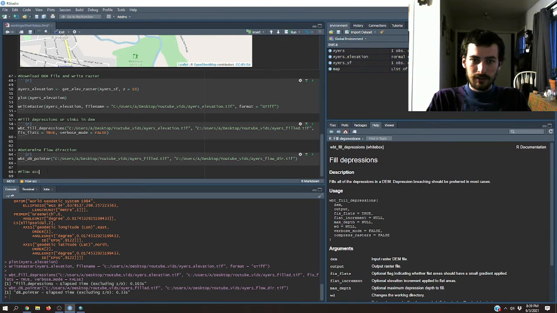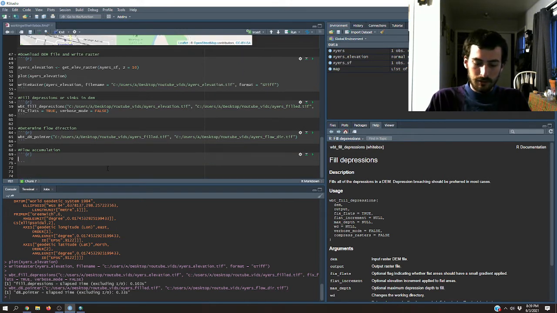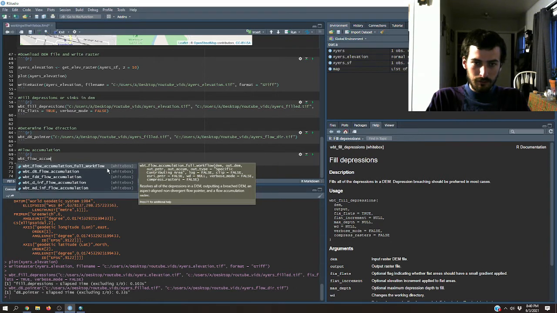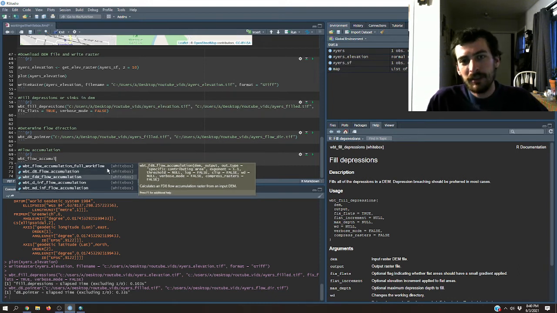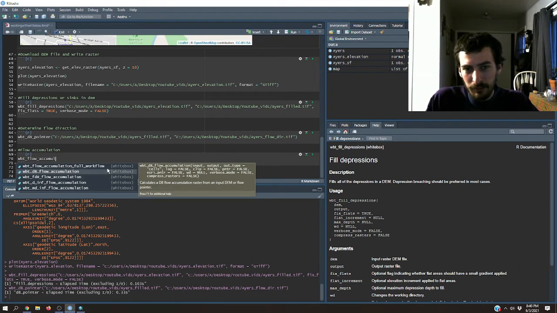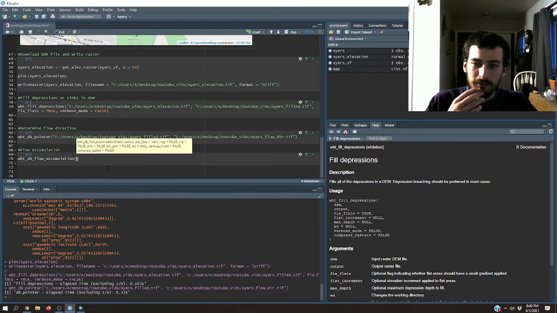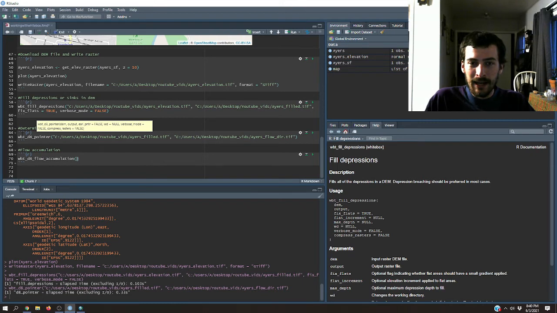Flow accumulation is next. So this will be, what's this going to be? WBT flow accumulation. I think you can also do this with D8 flow accumulation, which basically does the flow direction and the accumulation at once. But I did it in 2 steps, which is okay. Actually, I'm going to use D8 flow accumulation as well. I think there's a field in here that you can set as false or true, and that is basically if you already have a flow direction or you don't. So I'll walk you through that in a second.